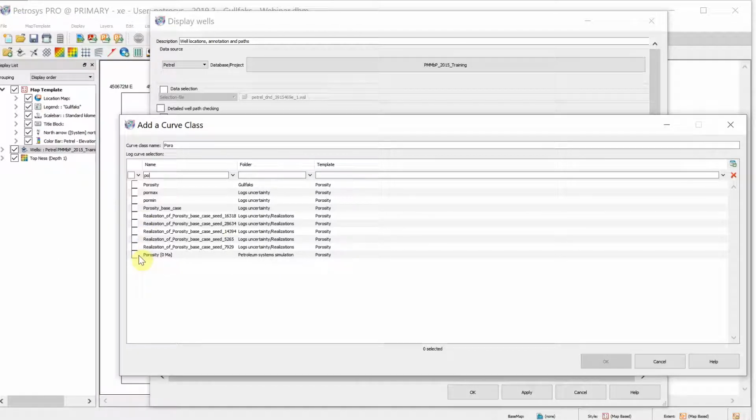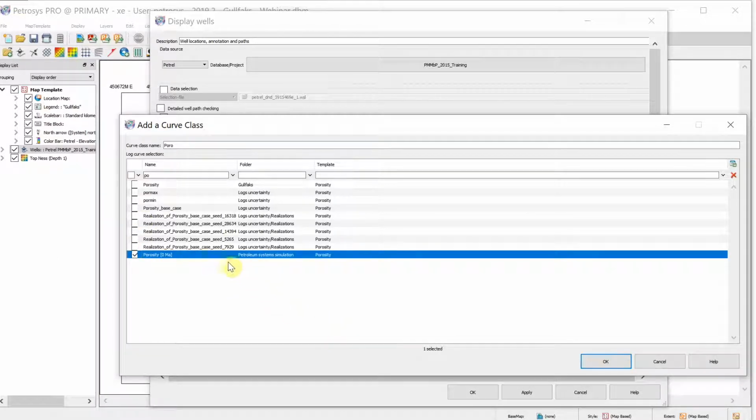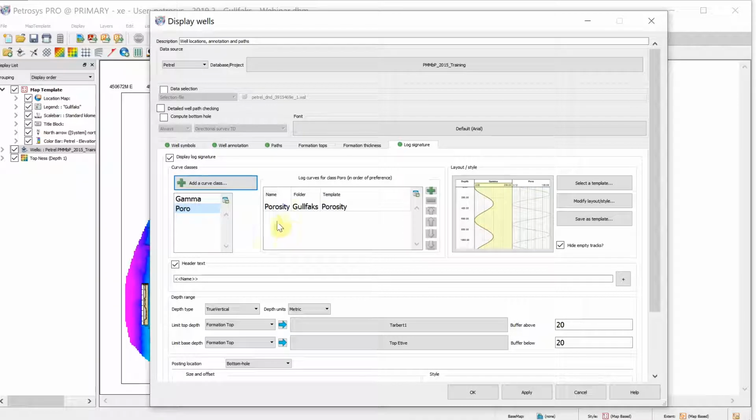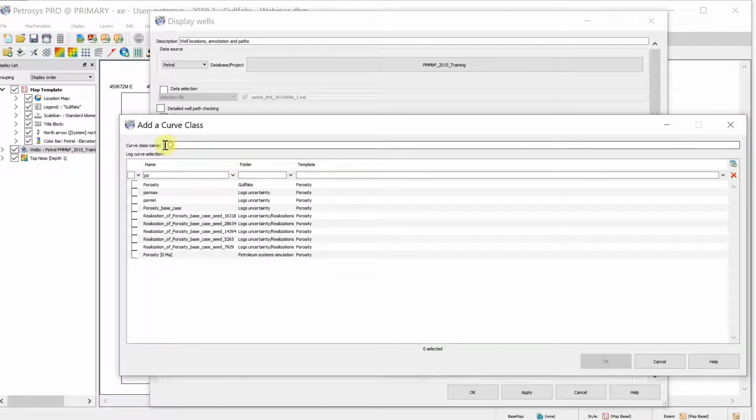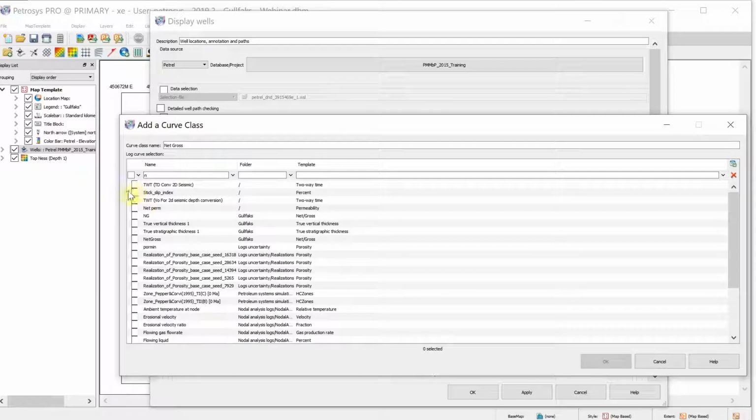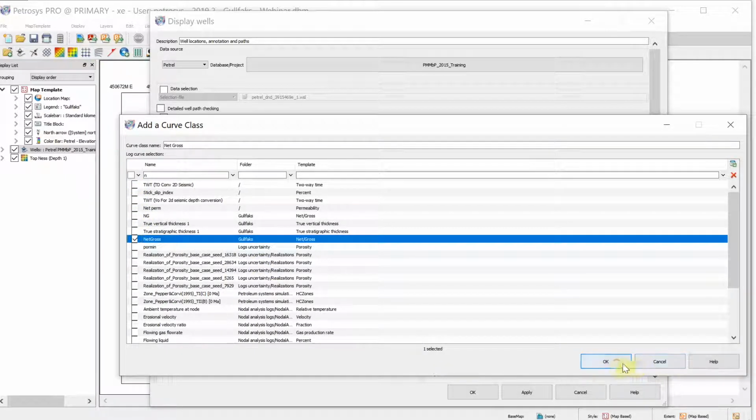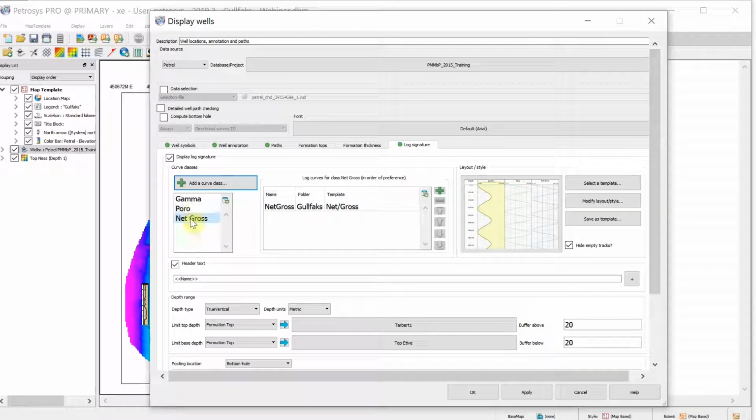So we can select this porosity, actually I'll select the top one and click OK to that, and I'll now have porosity in my list to display from, and I'll add another one. In this instance I'm going to select net to gross, and I'll just type in N and we'll select net to gross, OK to that, and now I have net to gross in my track as well.